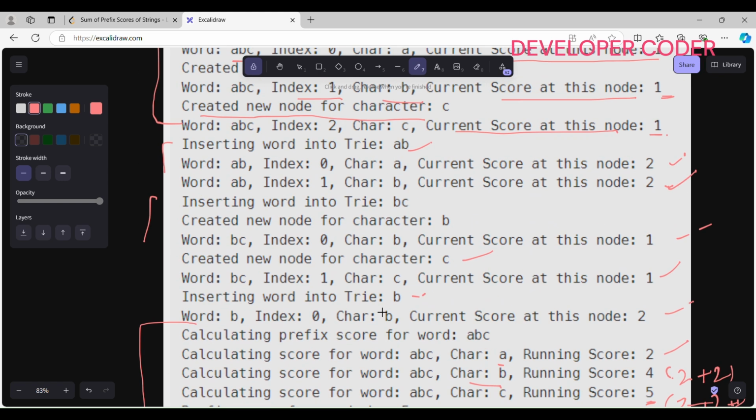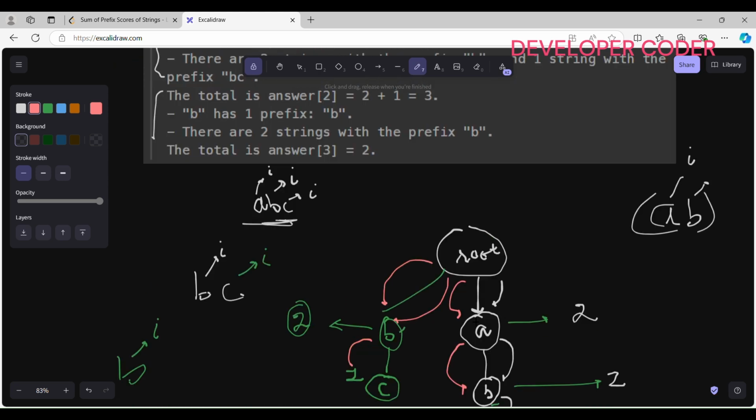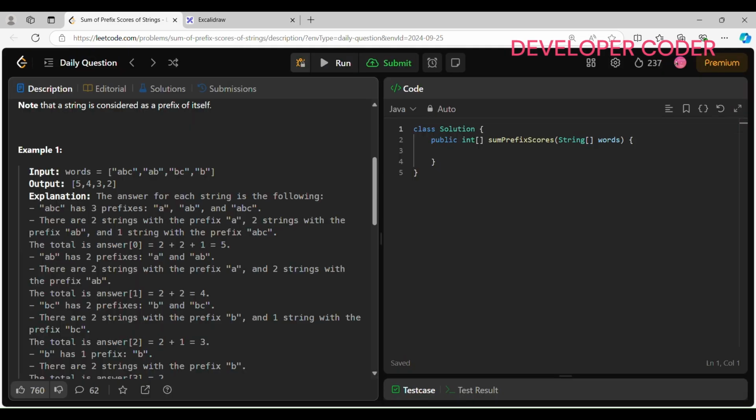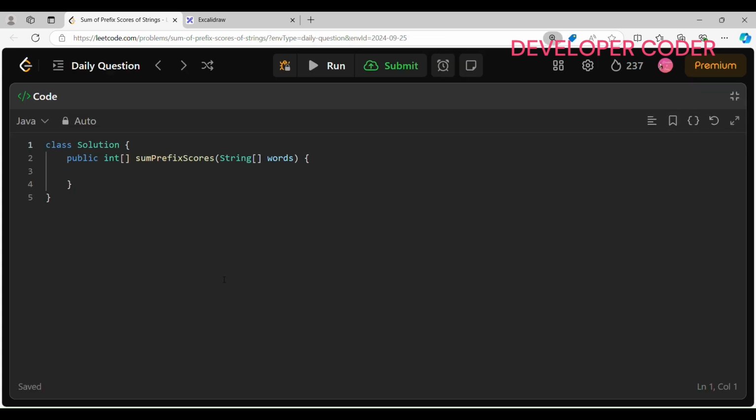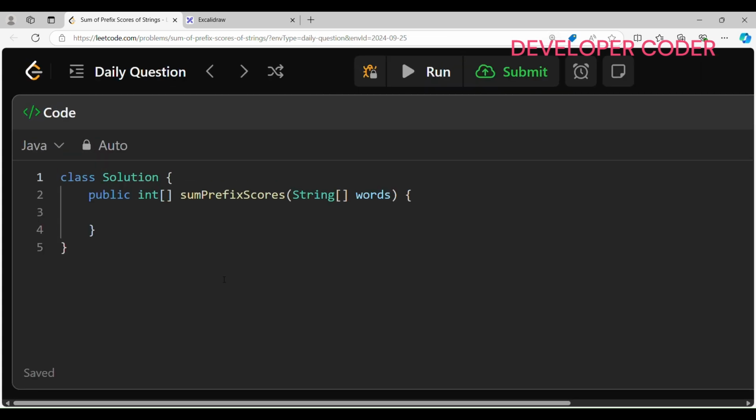Now I want you guys to pause the video. If you already know about this trie data structure, try to code it. Now I'm moving to the coding part. Let's see what we need to do. It's going to be very easy, a very easy problem. If you have already solved yesterday's problem using the trie data structure, then you are already aware of this trie, right?